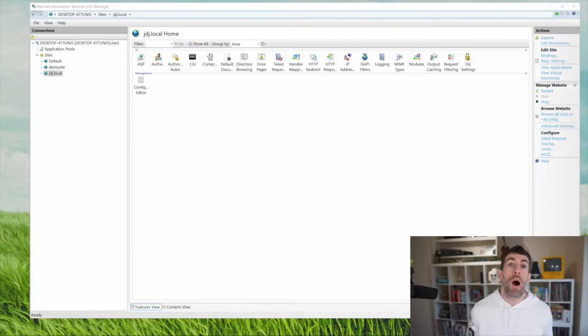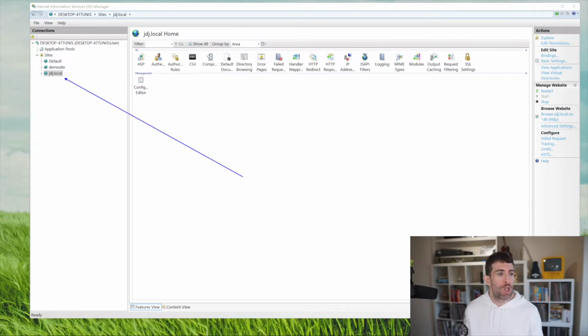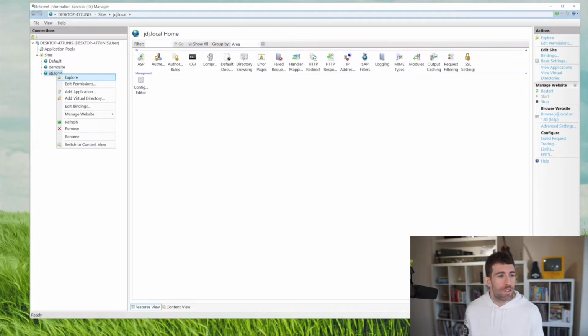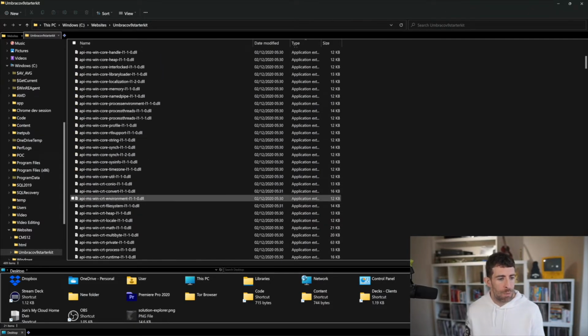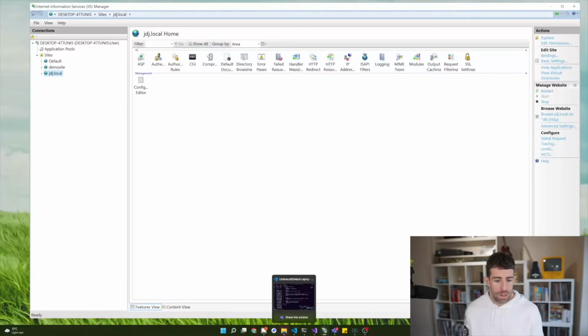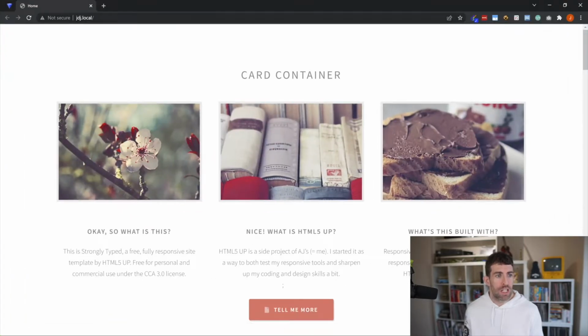To get this party started, let's have a quick look at the setup and see the problem in action. So as you can see on the screen, we have IIS, we have a website which is called jdj.local. If I do an explore, you can see it's pointing to this websites folder which is called Umbraco v9 Starter Kit. And in here we have got a load of code. So basically this is mapping to our website. So this is jdj local, it's up and running.